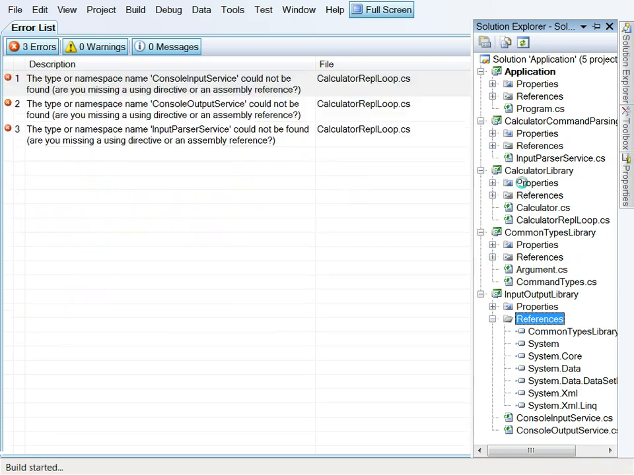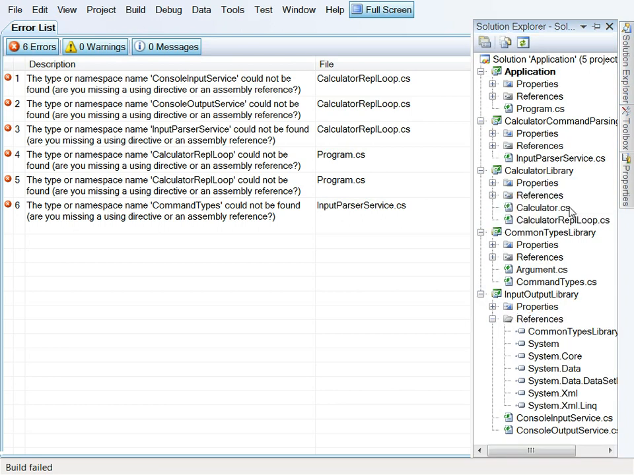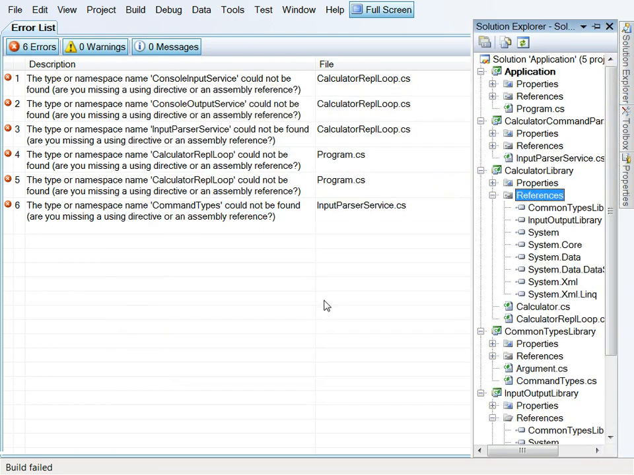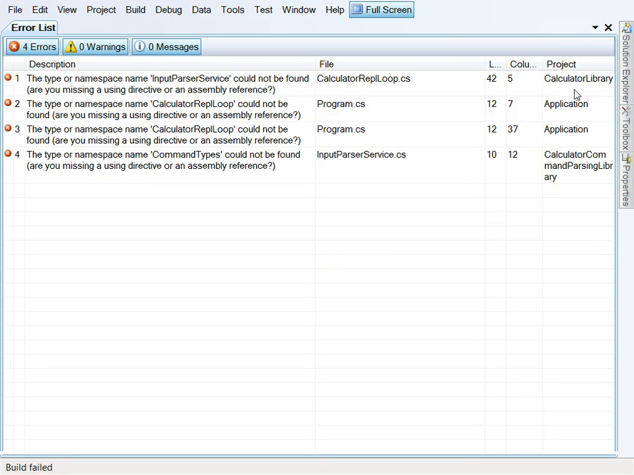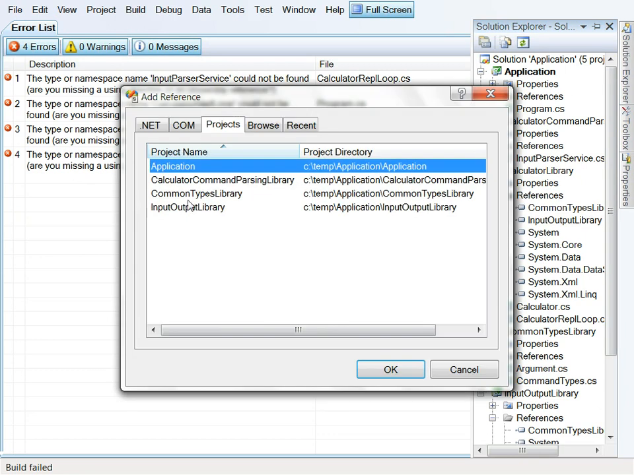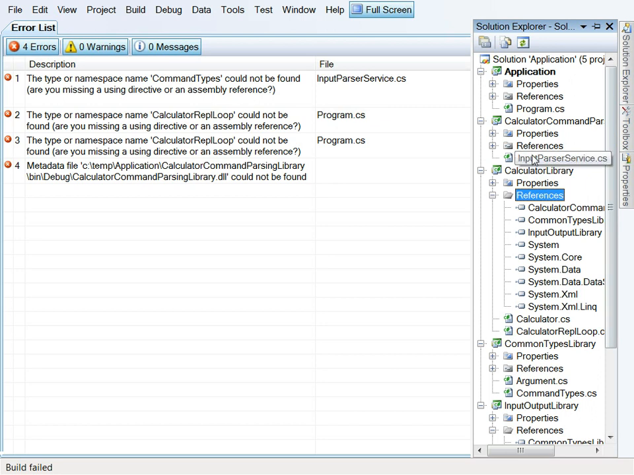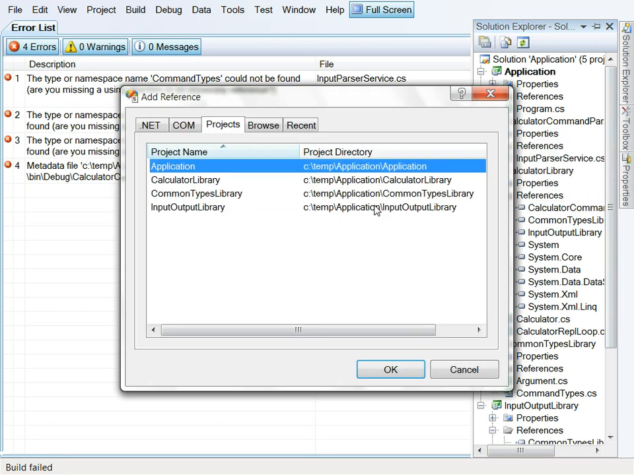And let's go rebuild. Calculator library doesn't know about the input and output service. So let's go back to the calculator library and add a reference to the input and output service. Let's build that. Calculator library doesn't know about input parsing. That's for the REPL loop. So let's go to our calculator library and add a reference to the input parsing. Build that. And our parsing doesn't know about the common types either. So let's go to the parsing, add a reference to the common types.